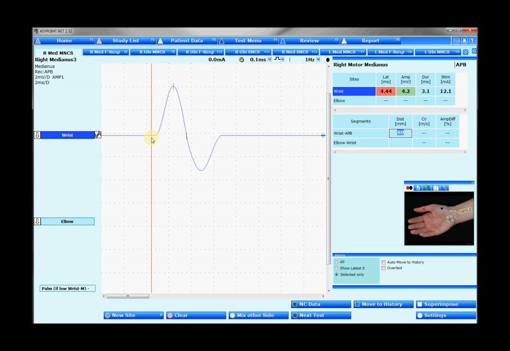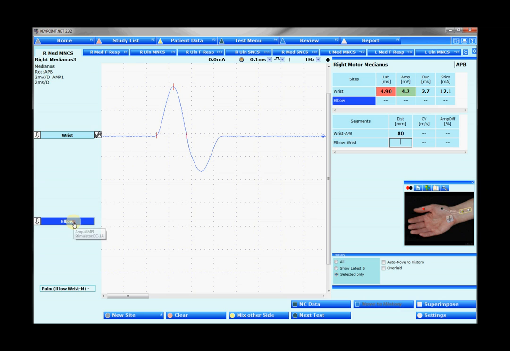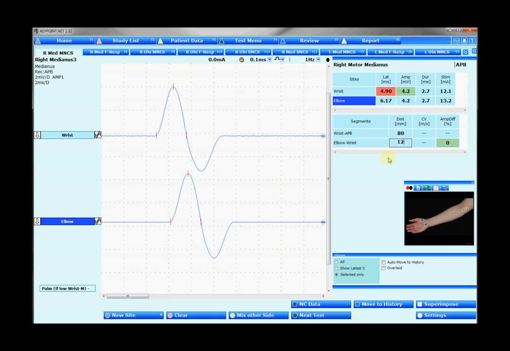If I place the marker simulating a very short latency, the result color changes to dark green. This indicates a supernormal result, but can also be an indicator of a misplaced marker. If I stimulate the elbow and insert the distance, the conduction velocity and the amplitude difference will be compared to normal limits.